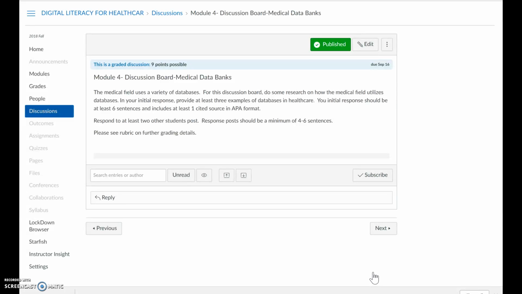Then, in your responses to 2 different peers, also include a response of a minimum of 4 to 6 sentences. If you have questions about that, see the rubric for further grading details. If you have any questions about this, please let me know.